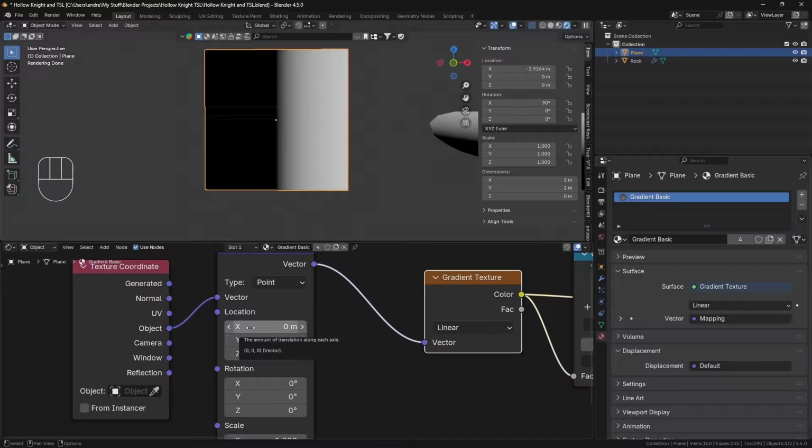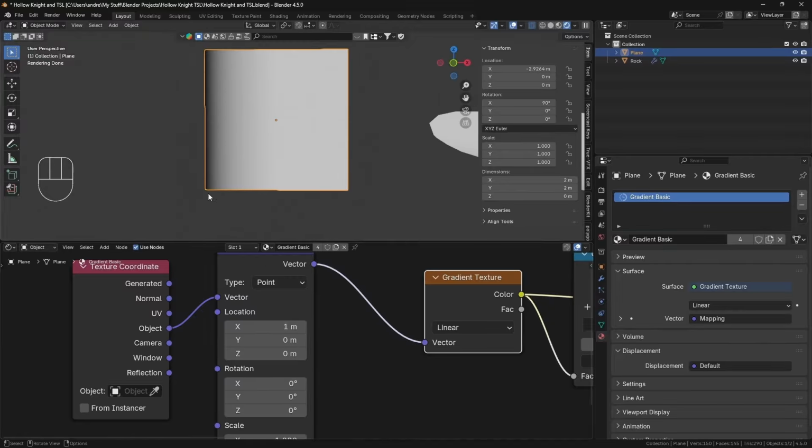Well, I would add 1 because over here, it would be negative 1. So if I wanted to start at 0, I would just add 1. So I just add 1 there. And now you can see we start at 0 and then we head up to white.